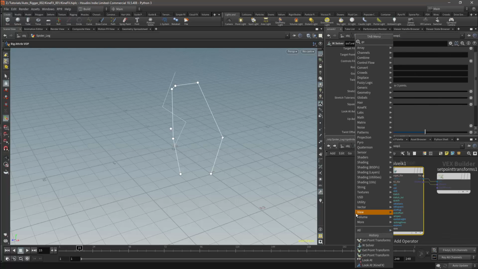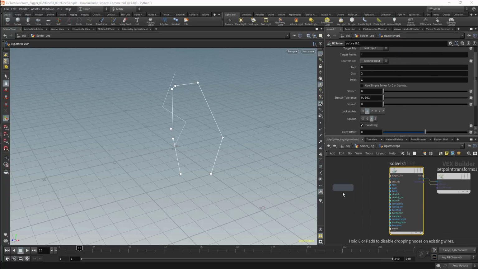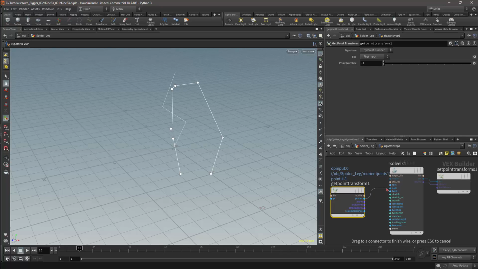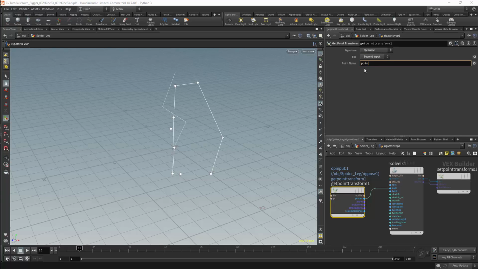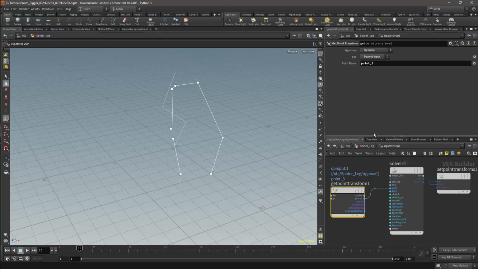For the controls, I can use a getPointTransform node. For this example, I'll set the goal. I'll set the file to second input. The signature that I use will be the name. In this case, I'm using the automatic naming, so the name will be point3.